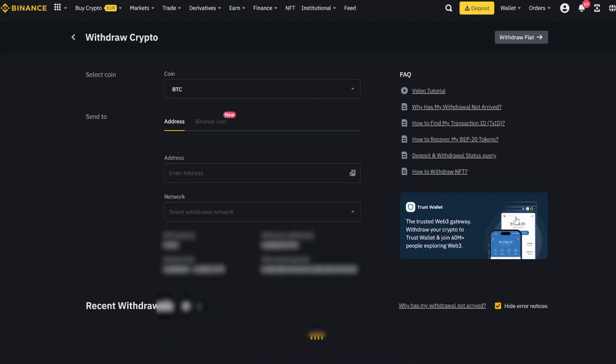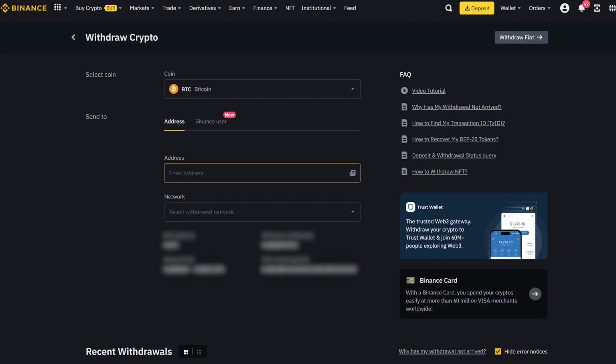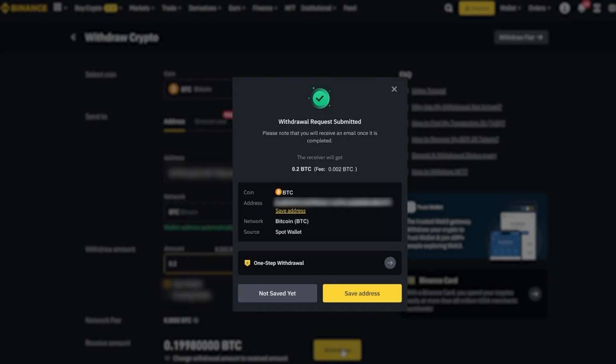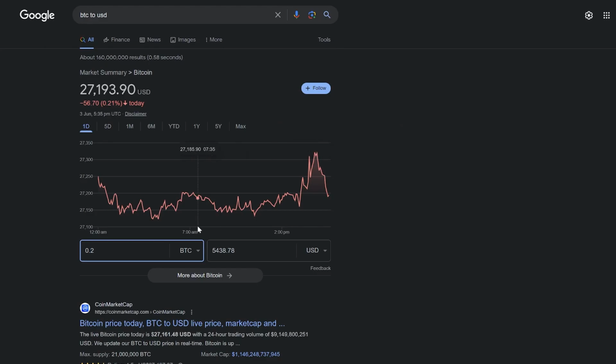On Binance, you will need to buy Bitcoin first. I think you can handle that. I will start with a sum of 0.2 Bitcoin, but you can deposit any amount. By the way, let's see how much that is in dollars. As you can see, about $5,400 approx.